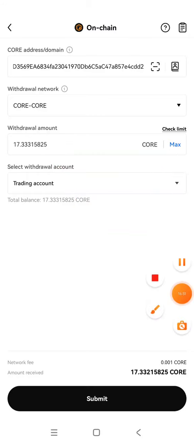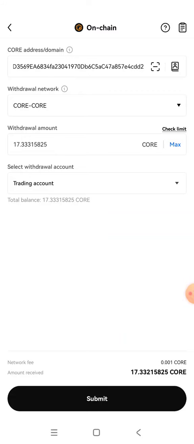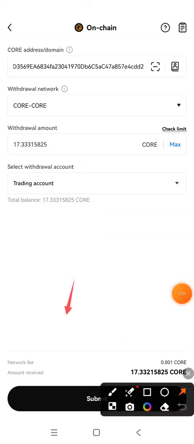Then where I am trading from is my trading account, and in that account I have 17.33 core. Right now I will click on the submit button. This is my submit button.